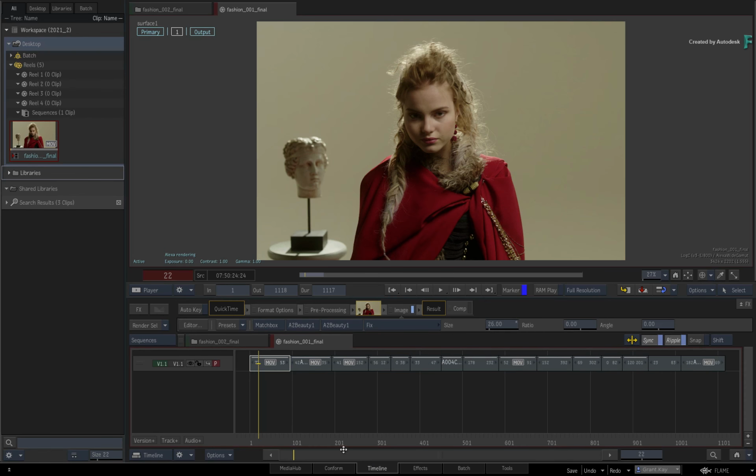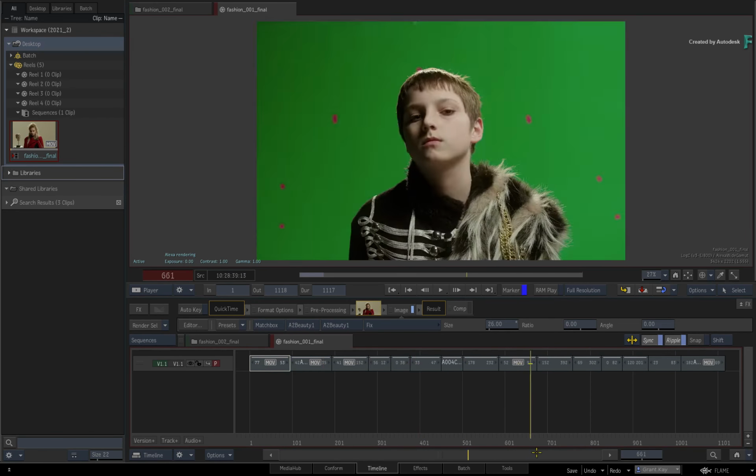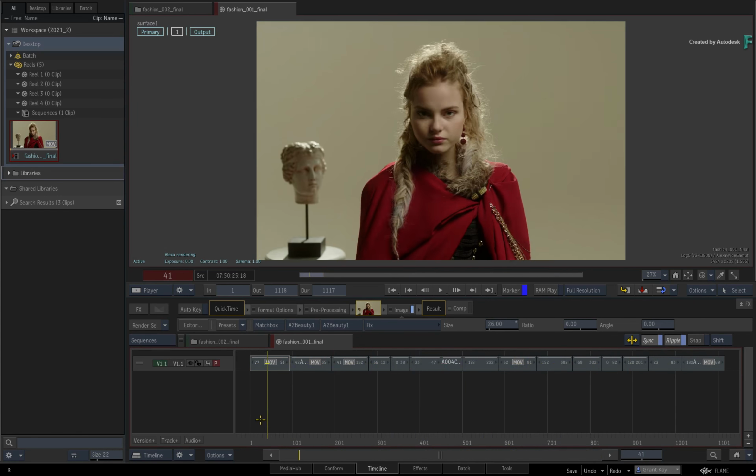So those are the enhancements for the machine learning and motion vectors in the timeline. Hopefully this will make your experience more fluid and productive.